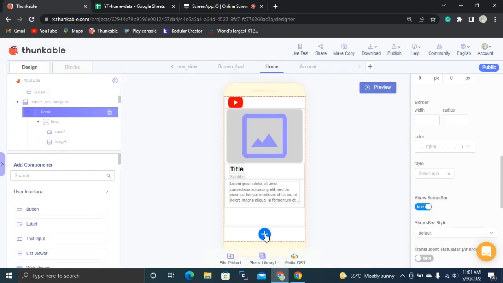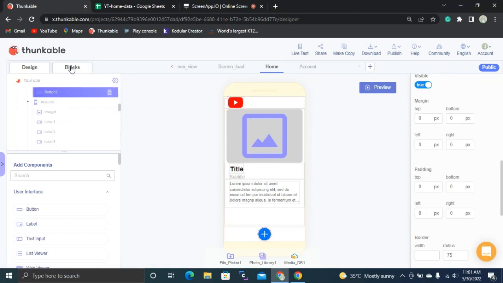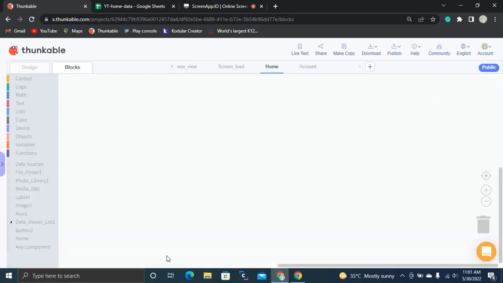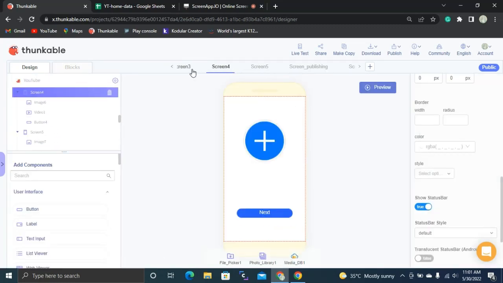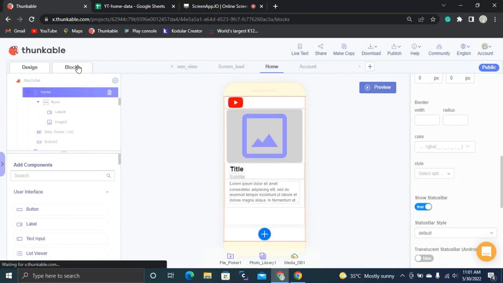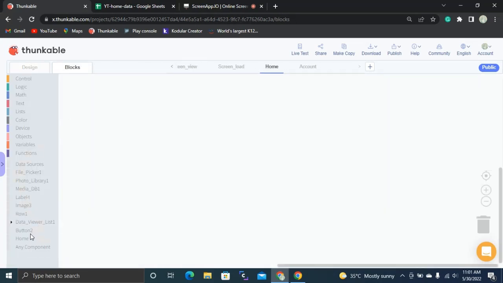Whenever the user clicks this add button, the user is going to navigate to the screen, what is the screen? Add button for screen 3, I think so. Yes, screen 3. So whenever the user clicks this button 2, the user is going to navigate to screen 3. Let's go to the controls and navigate the screen to screen 3.